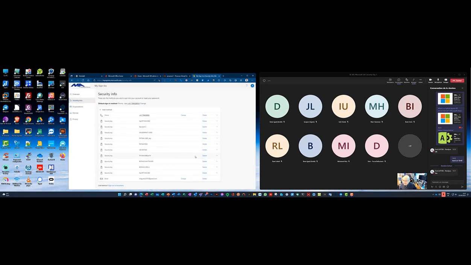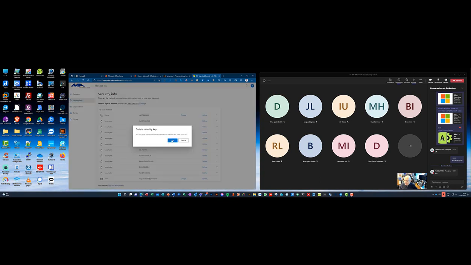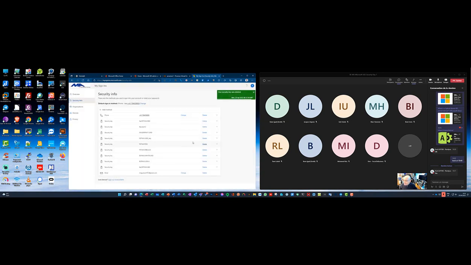I have more than 10 keys again? Oh, well, I'll probably have to register that in another portal, but that works in other portals as well. So that's just to give you an idea. Let's say I deleted that one as well. 1, 2, 3, 4, 5, 6, 7, 8, 9. That should work now.